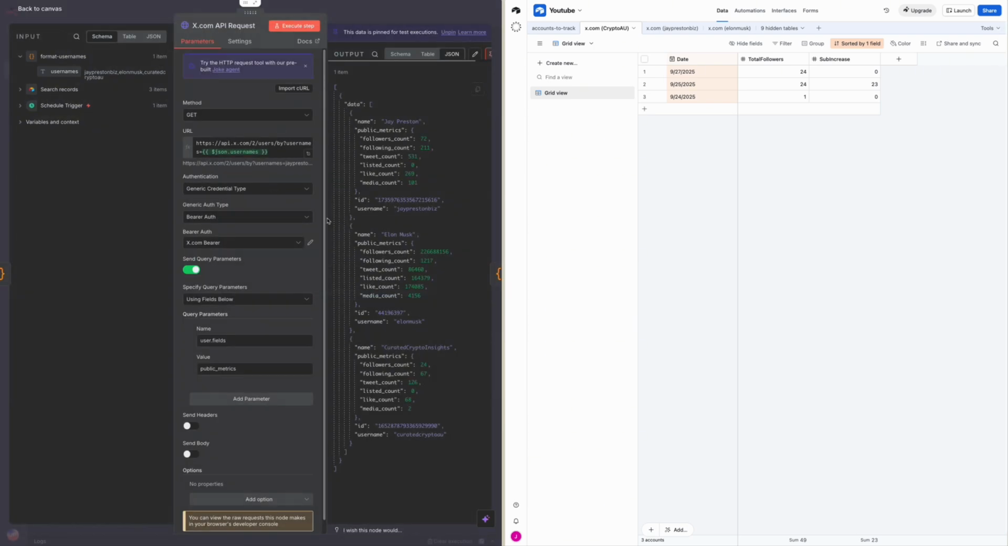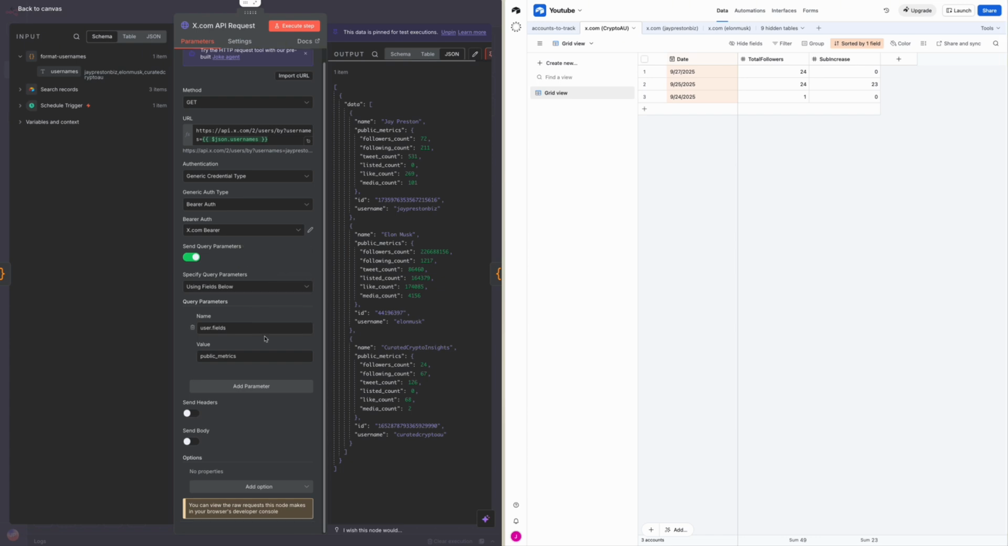So once that's formatted correctly, when we do the request itself, all we're doing is setting the parameters of user.fields and then public metrics, and we get all this data here. So for each individual account, this is one account here, J Preston, we've got the follower count, following count, the amount of tweets, things like that. And that's all we need really.